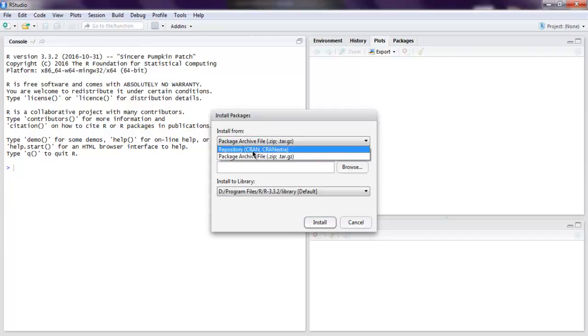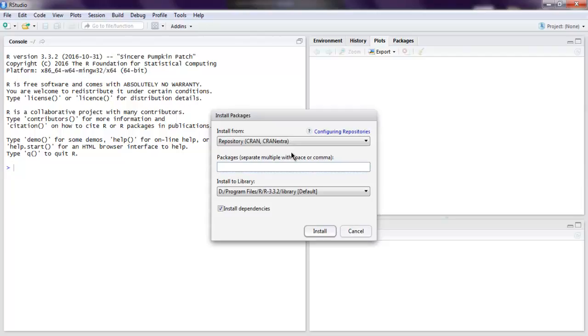If you choose the default CRAN repository, then all you have to do is mention the package name, such as, let's say I want to have the dplyr package. I just type in the name and then click on install. That will install within RStudio, and you can also use it within your RGUI as well, because the library will be installed for the R version on your system.